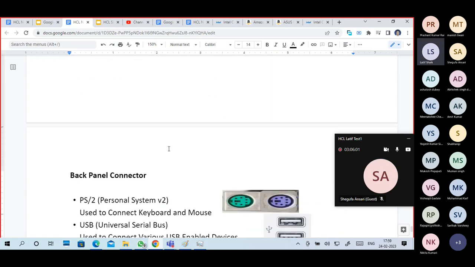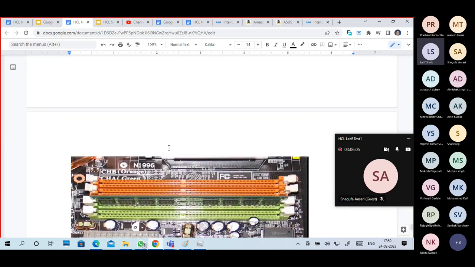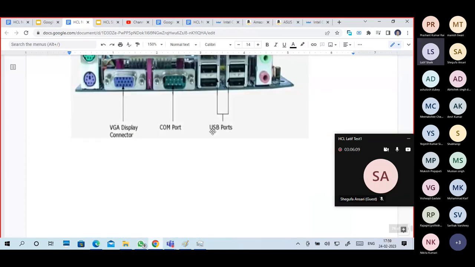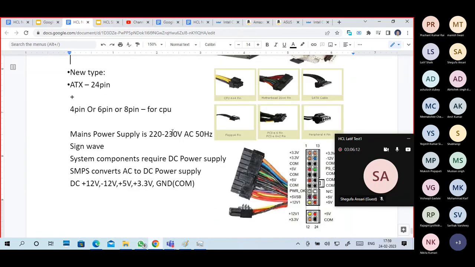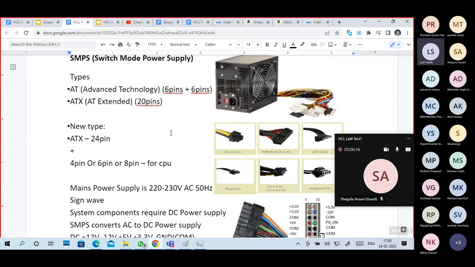This is about your motherboard, the back panel connectors and motherboard slots. Okay, guys.